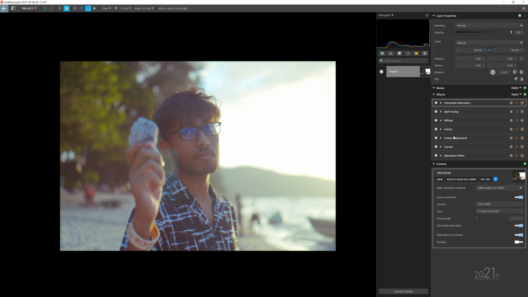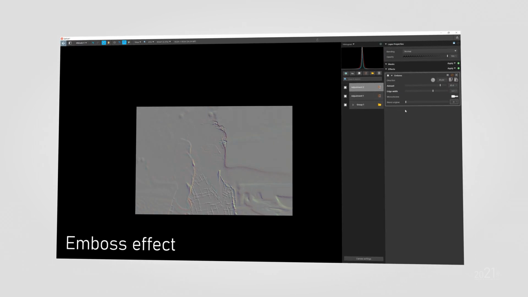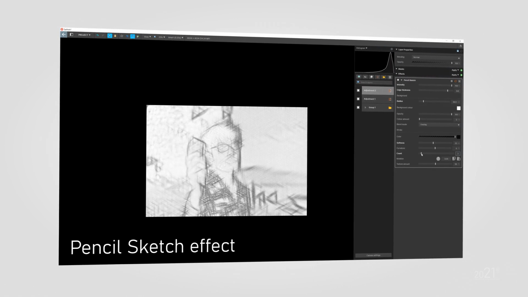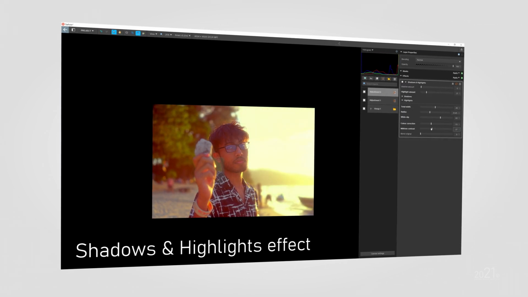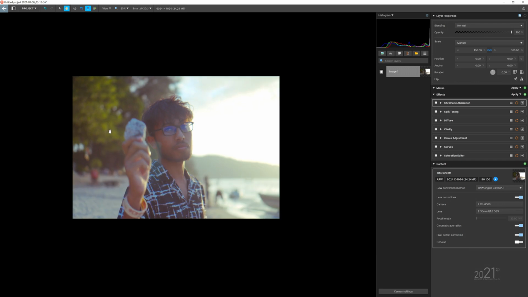And the next improvement they have made on Vegas Image, I shall say, is they added several new effects, a total of 8 new effects. One of them is the caustic effect, color balance effect, emboss effect, inverted high pass effect, mosaic effect, pencil sketch effect, rough edge effect, and shadows and highlights effect. So these are the new effects that they have added onto Vegas Image, which is pretty cool. Besides that, all of it is still the same, and nothing much has changed like I mentioned earlier.